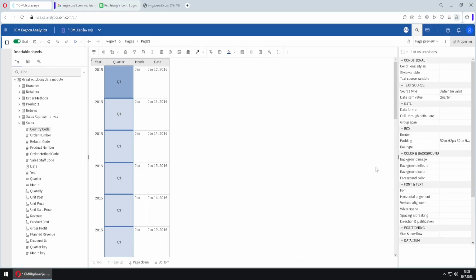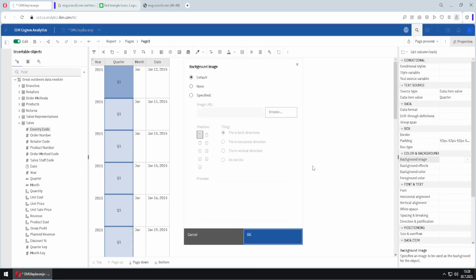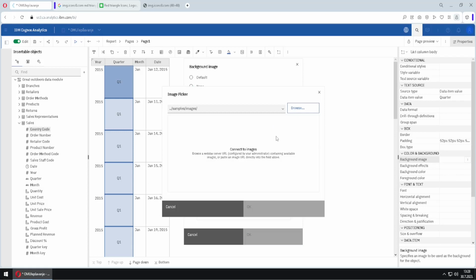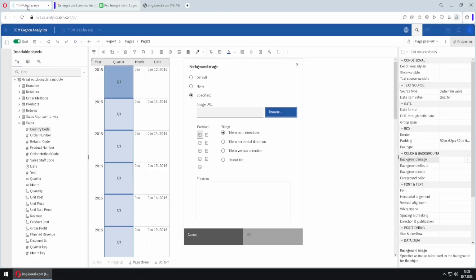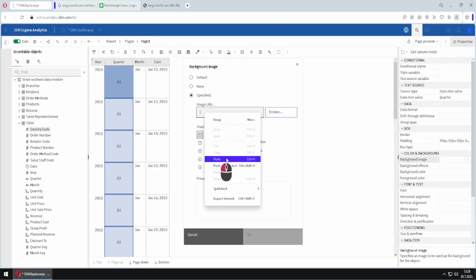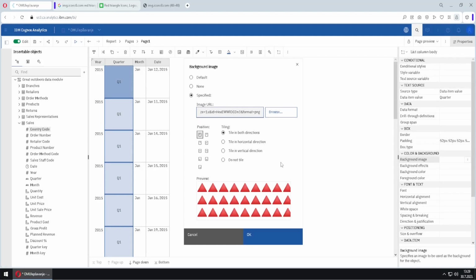Let's go now to see how we can change background image. We go here, we click on three dots, and here in default we don't have anything, in none we don't have anything, so we have to go here to specified. We can click on browse, but here we won't have any images except if our administrator prepared them for us. But instead of that, we can go to some website like this one. We can copy a link to this image. We can go back and we can paste that link, and we will see our images here.